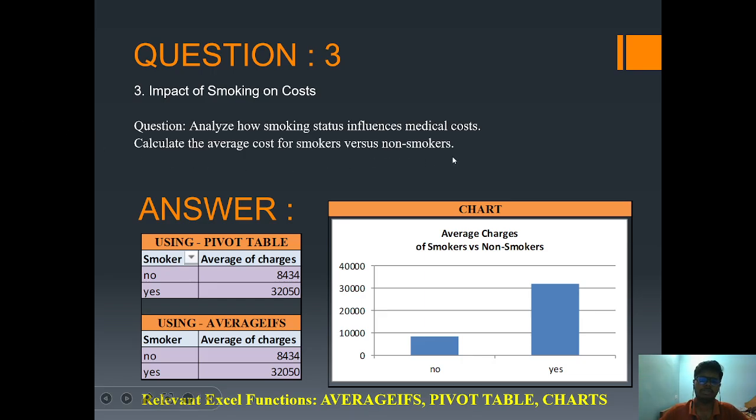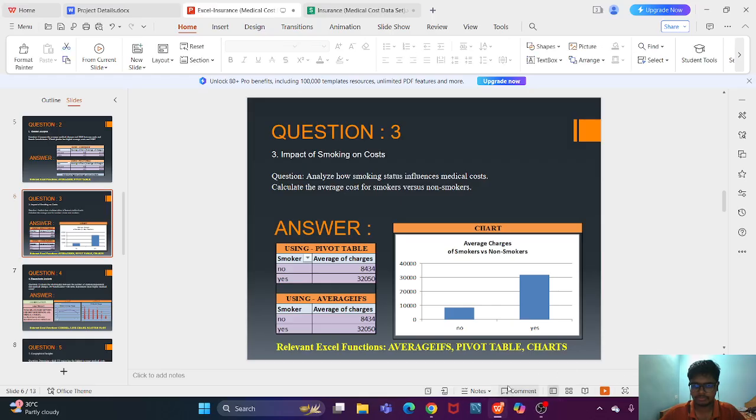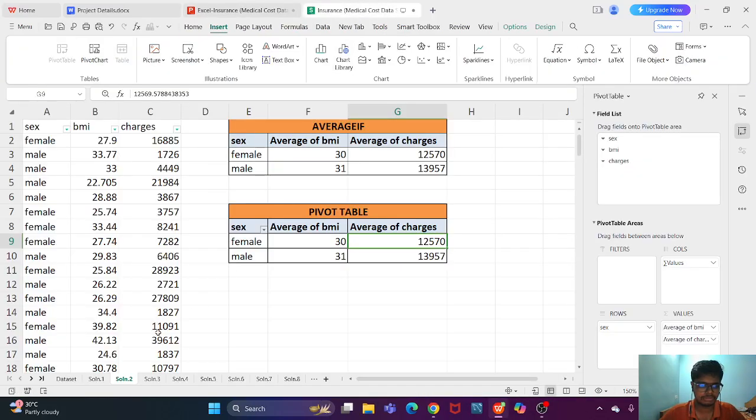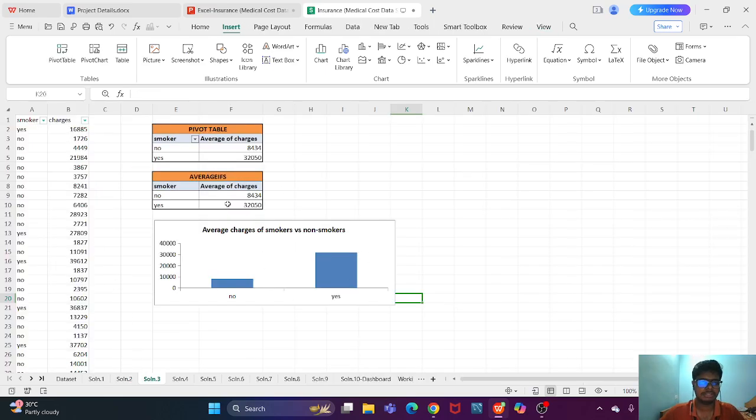Calculate the average cost for smokers and non-smokers. So I've made a chart. This is no, yes. No means he is a non-smoker. Yes means he is a smoker. So the average charge, obviously we know, will be high for a smoker. The relevant functions, which I have already discussed, are AVERAGEIF, pivot table, and charts. So I will give you that, the same thing.